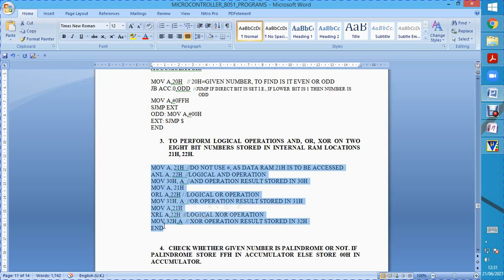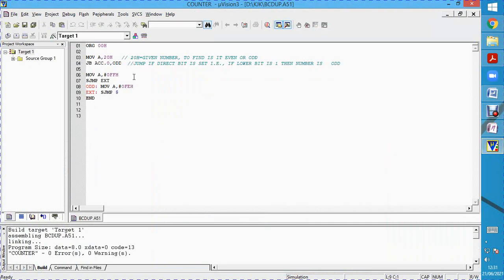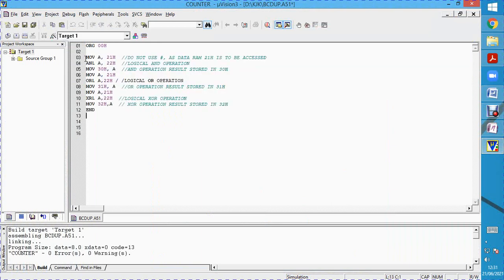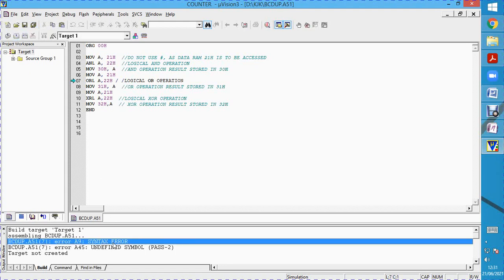So I'll just copy this program. I'll take numbers and I'll explain, don't worry about that. So save the program, build. Target is not created because an error is there. What is the error? Logical error.